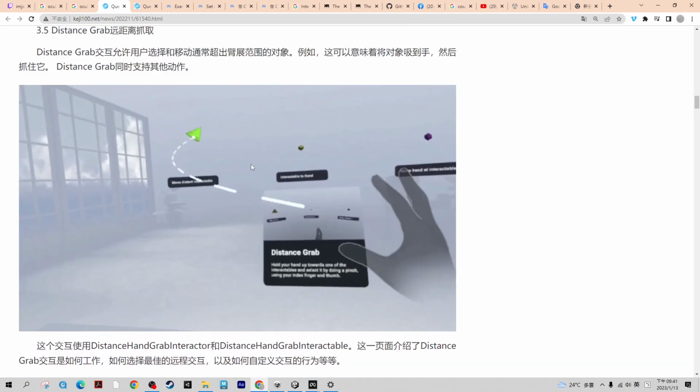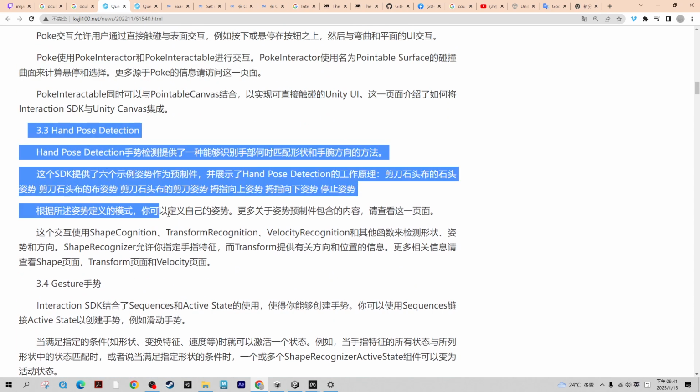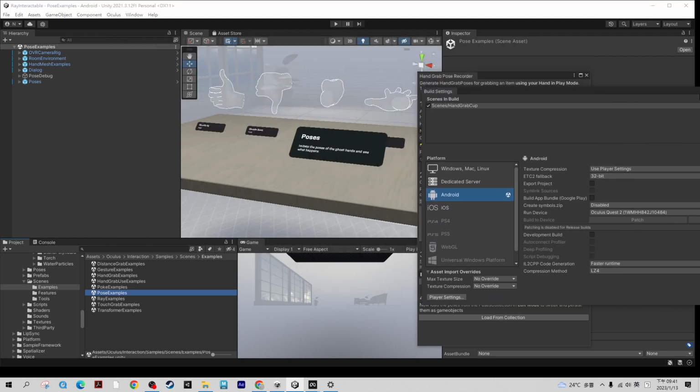Now the only part we need to remind is this one, hand pose detection. You can find the hand pose detection sample here. This one is a pose detection example. Okay, because this is already recorded, when it appears, he can see the paper, scissors, stone, paper, scissors, stone.